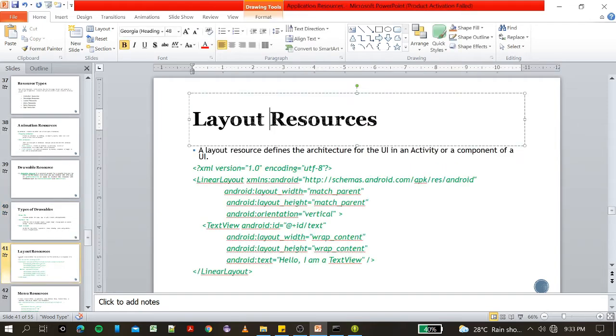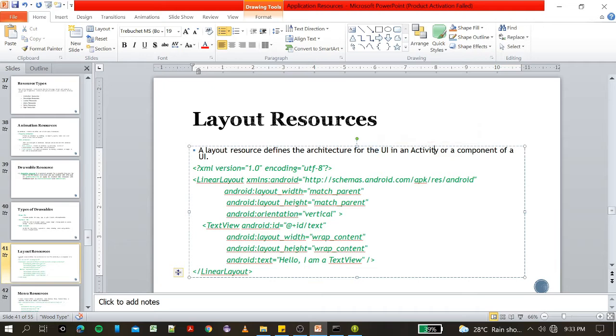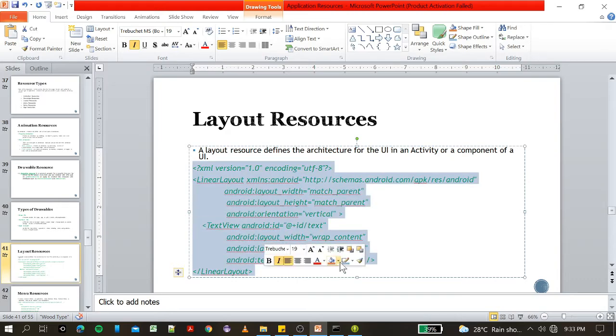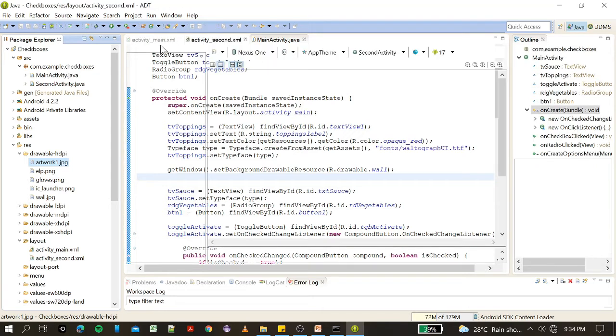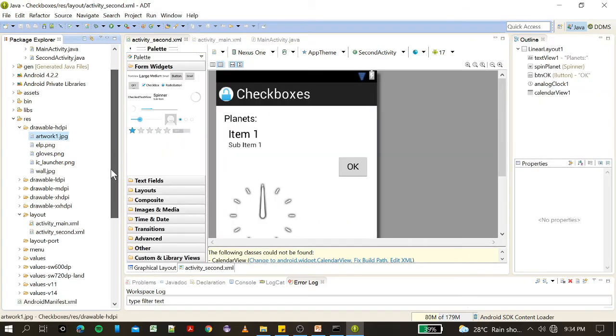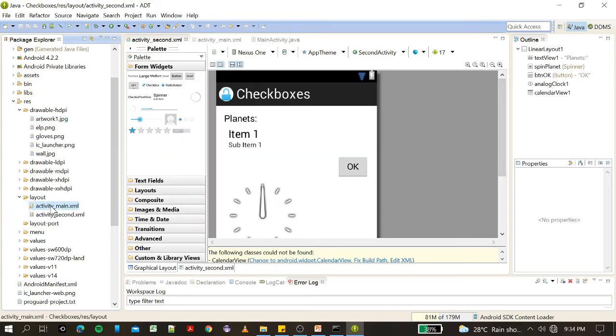Then, the next one, we have the layout resources. So, alam naman natin na a layout resource defines the characteristics of the UI in an activity or a component of a user interface. So, ito yung isang example ng code ng isang layout resource. At from our previous applications na kini-create, syempre makikita natin ang ating layout resources ay sa loob ng layouts folder. Ito sila. So, meron tayong dalawang layout resource. I have the activity_main and the activity_second.